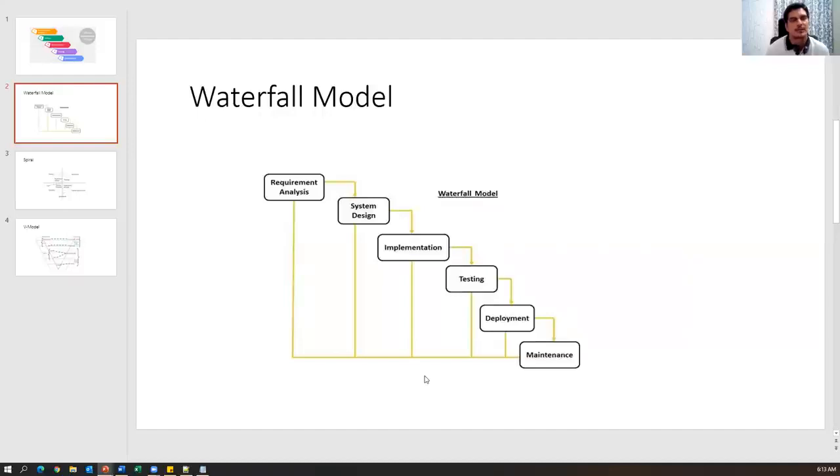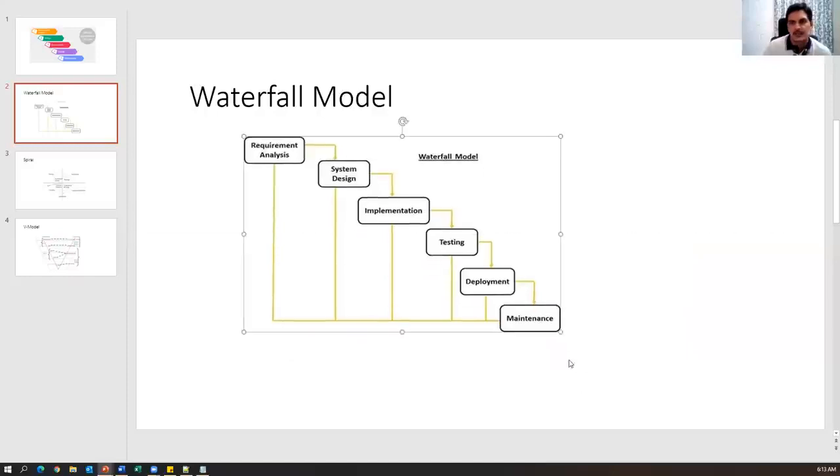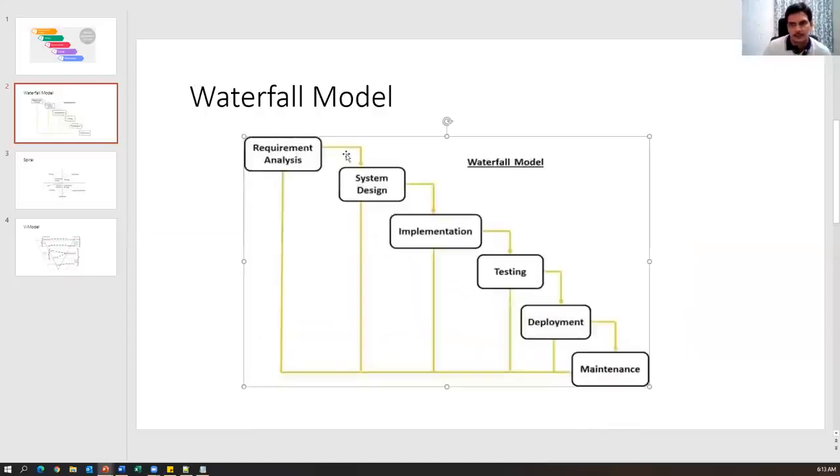The waterfall model is also called a linear model. If I look at this picture, it seems like a waterfall, with the flow going down like this. That's the reason we can say this is a simple waterfall model. Now let us understand what this model is, how software development happens in this particular model, and also discuss some of its advantages and disadvantages, which is very important from an interview perspective.